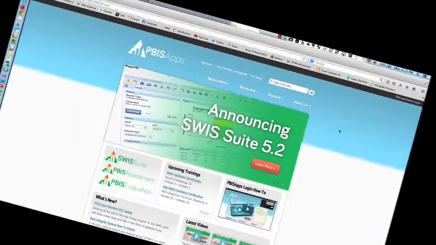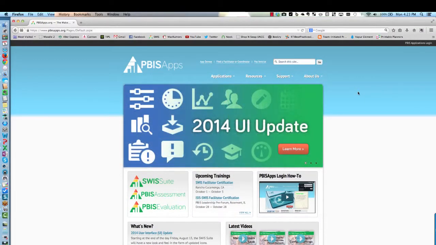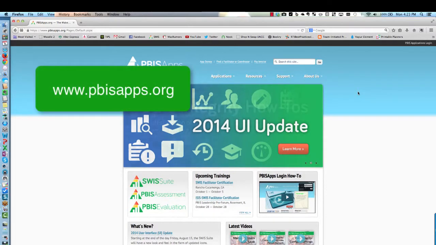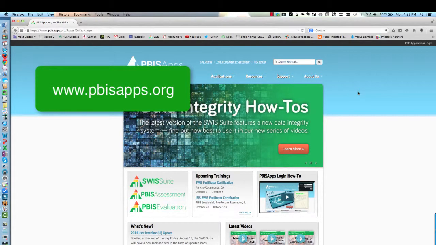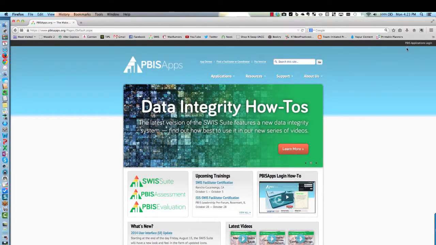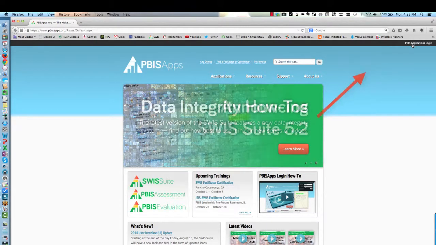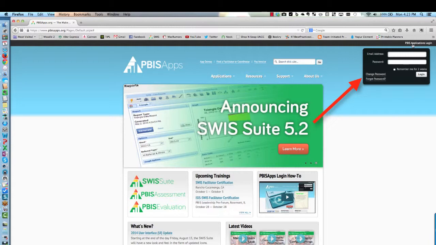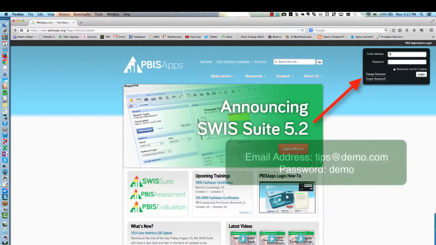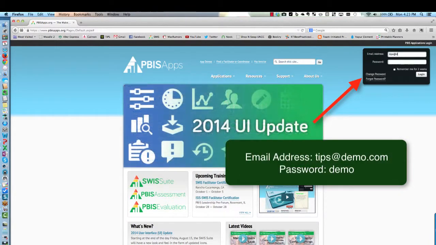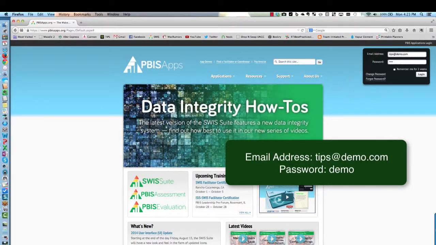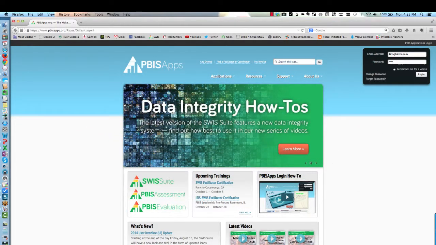Let's get started now. Okay, so now we have opened our internet connection and we've typed in the pbisapps.org web address. Once we've connected, we want to go ahead and log in, and we're going to go up to the upper right hand side where it says PBIS Applications Login. This is where we're going to enter the tips@demo.com as the email address and then demo as the password. And then we will go ahead and log in.